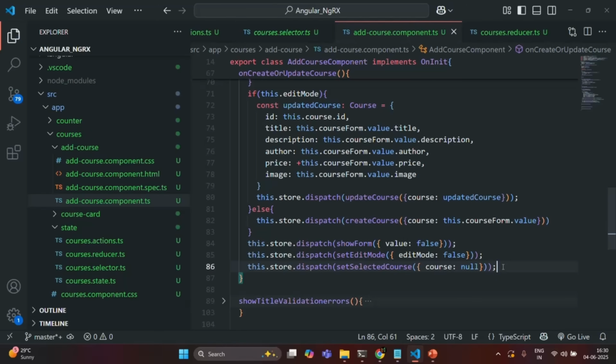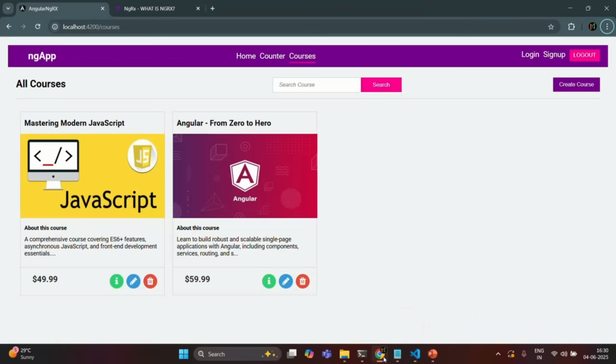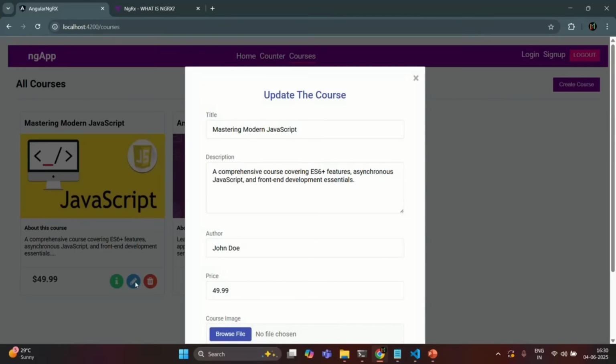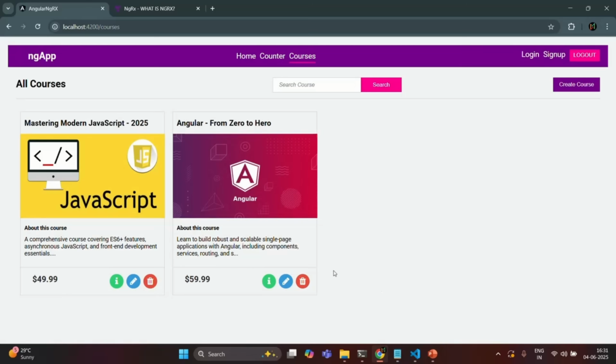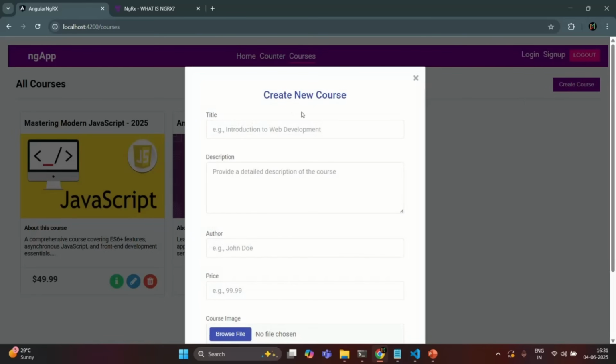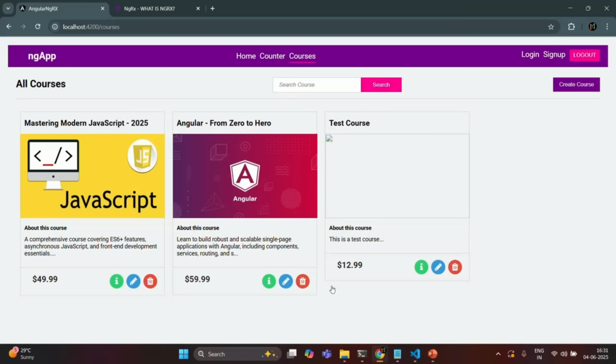Let's save the changes. Let's quickly check everything is working as expected. If I click on this edit button, the application has opened in edit mode. Let me simply change the title, and when I click on this update course button, the title has changed. When I open the create course form, let me create a course, and when I click on this create course button, that course has been created. So all the functionalities are working as expected.